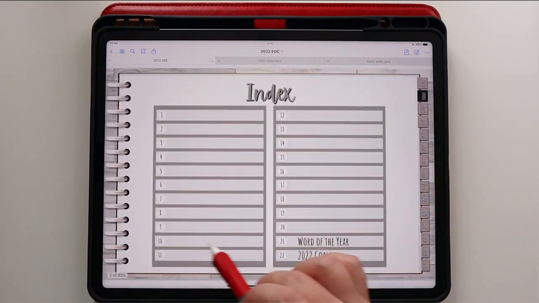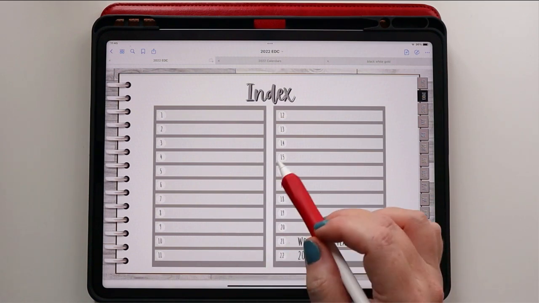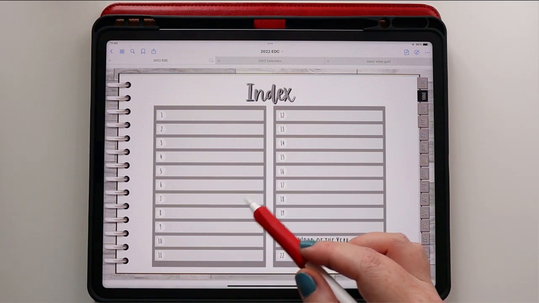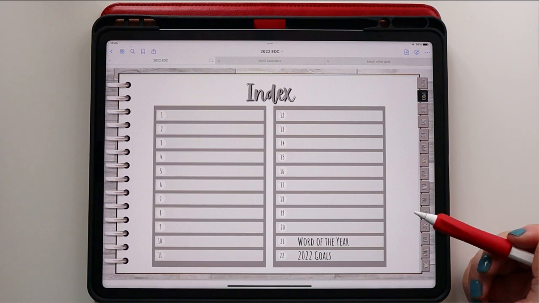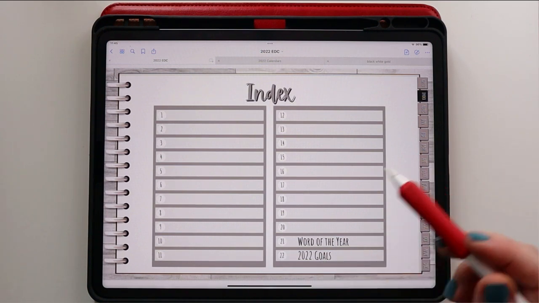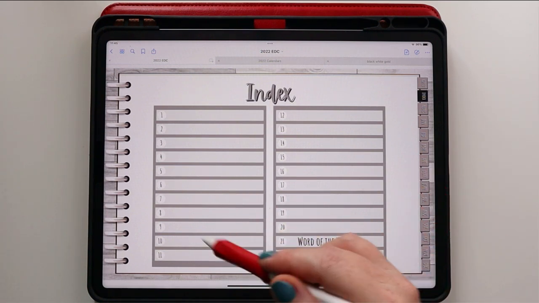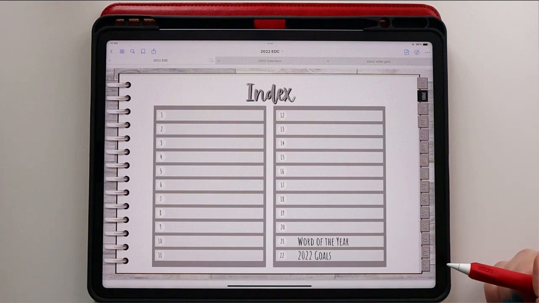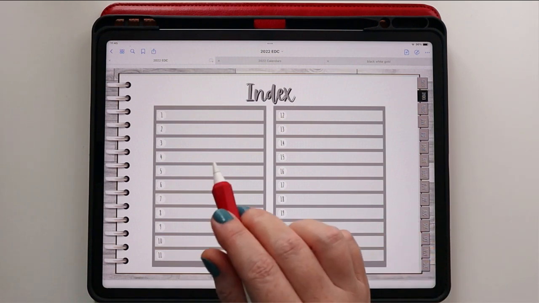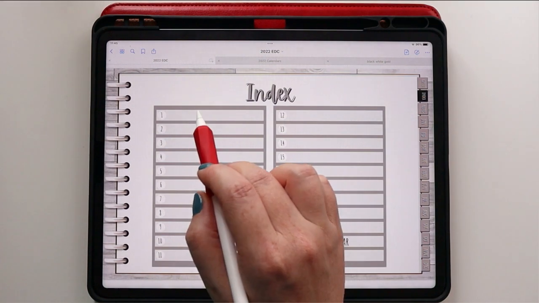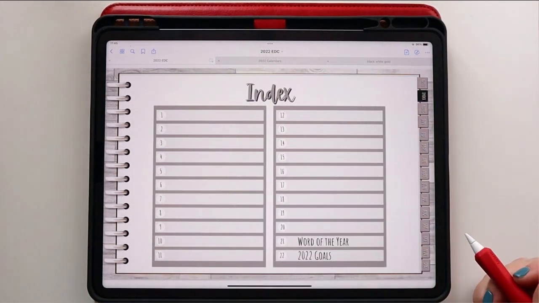You'll see that I have a lot more index pages than just the first 5 or 6 pages, because I may think of other things throughout the use of this planner that I do want to include in the index, and I've got space to come back and add those later. All right, so let me get started with the first item, which is going to be my cover page.